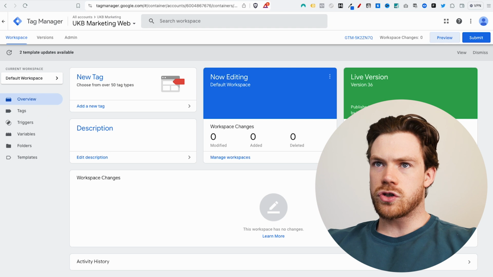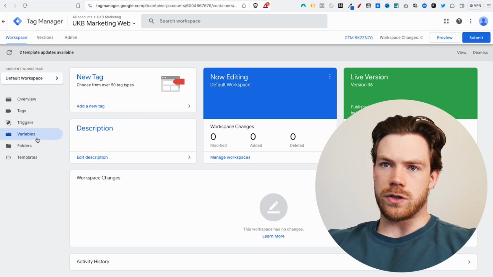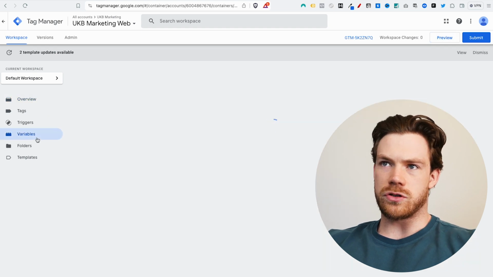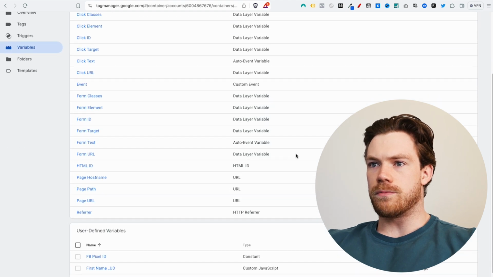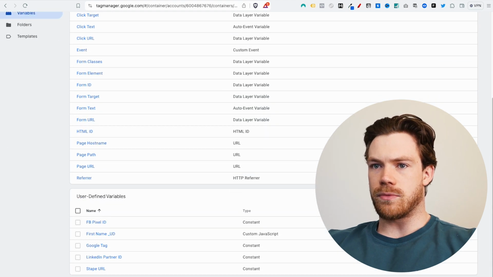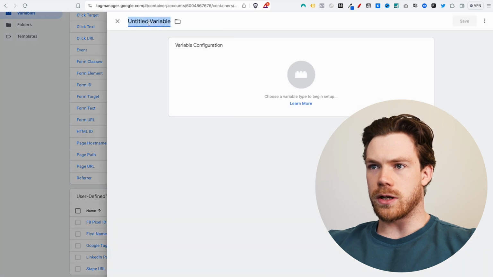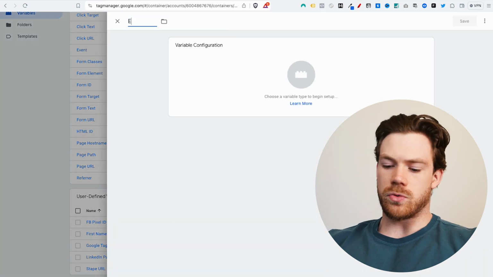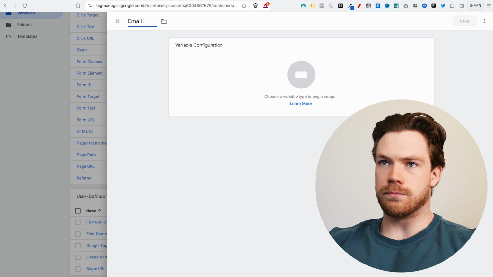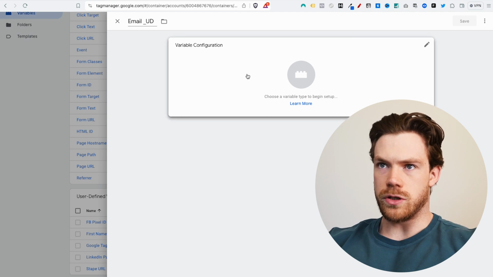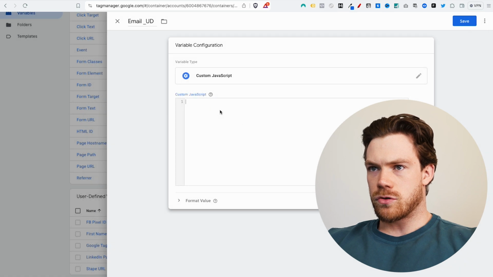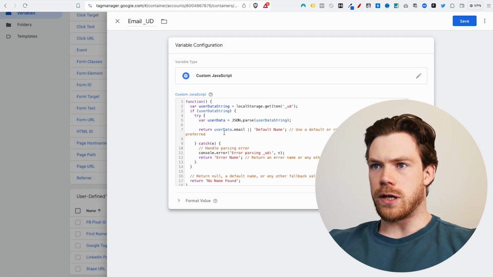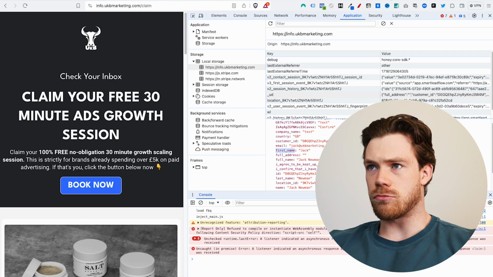Now, I'm just going to show you how to do the same thing for another one. So if I go to variables quickly, and I'll show you how to use them afterwards. Let's say we want to grab another variable. All we're going to do is the exact same thing. So we go down to user defined variables, click new, and give it a name. So let's call this one email _UD. Again, you can call it whatever you want. It's going to be a custom JavaScript. Paste that code in. And again, all we need to do is change this. So this is already set to email, so that's great.